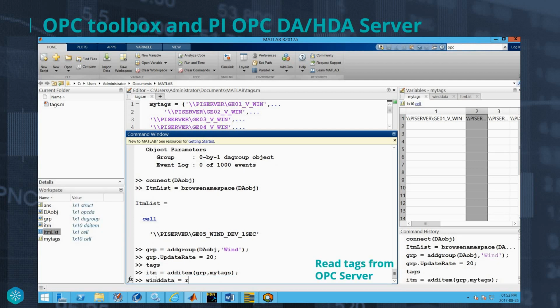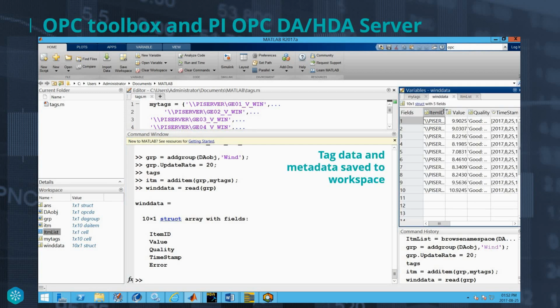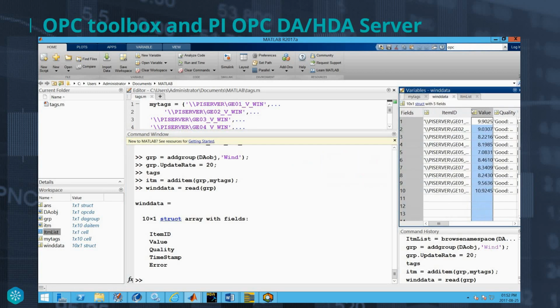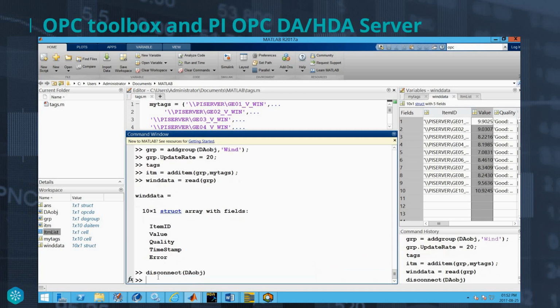We can then pull the data from these tags using the read function. This will then appear in our workspace as a struct, and we can view the item ID, value, and other metadata associated with those tags. It is also important to disconnect from the server when you are finished.